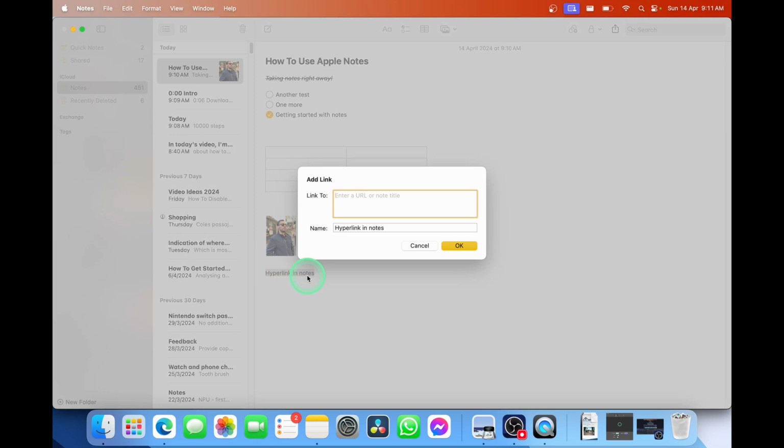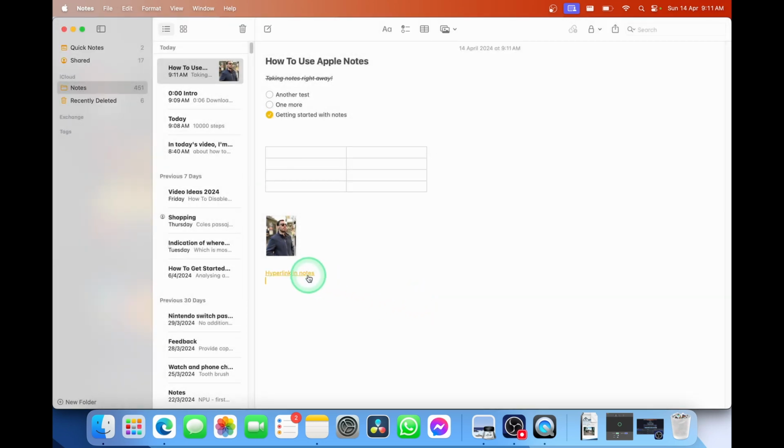So I'm just going to paste that in, select on OK, and then now this has turned that into a hyperlink, and it will show me, if I select on it, it will take me straight over to youtube.com. Another way of doing this instead of the keyboard shortcut, so I'm going to create a link.